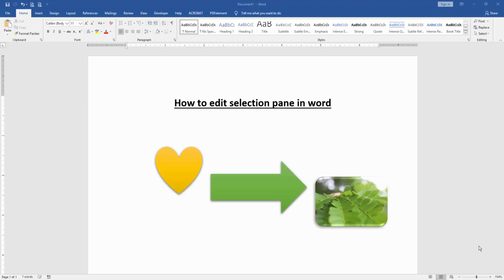In this video, I am going to show you how to edit the selection pane in Microsoft Word. Let's get started. At first, we have to open a Word document and take some shapes or pictures. Now we want to edit the selection pane in this document.